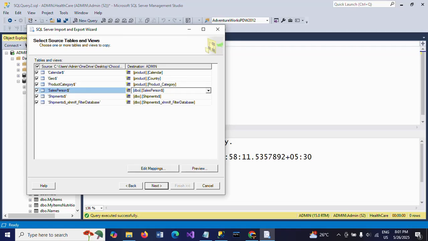Okay, next. Product is my schema name, and I am changing the table name to sales_person. It was salesperson with a dollar symbol. Dollar means it's a sheet. So now I change it to sales_person. And finally shipment. Shipments table I am keeping as it is, changing the schema name to product.